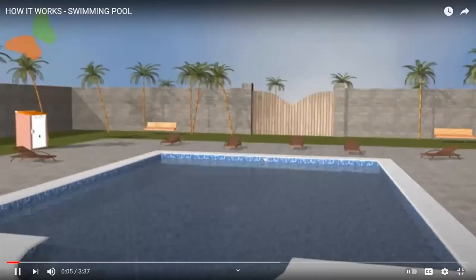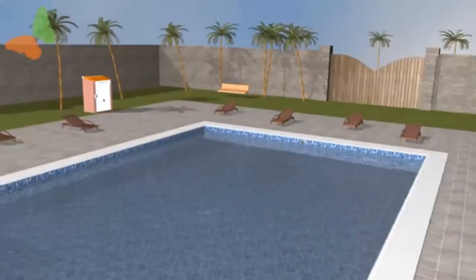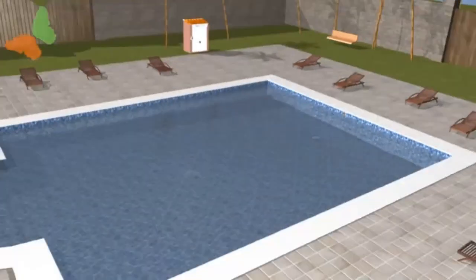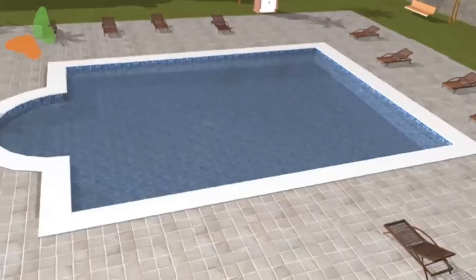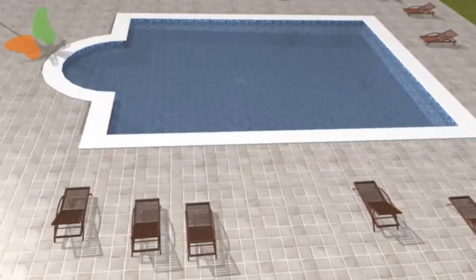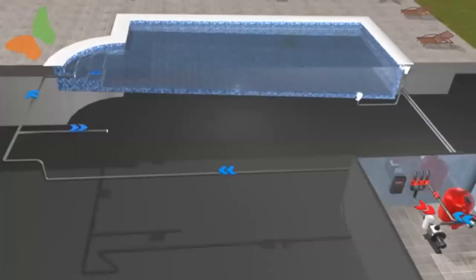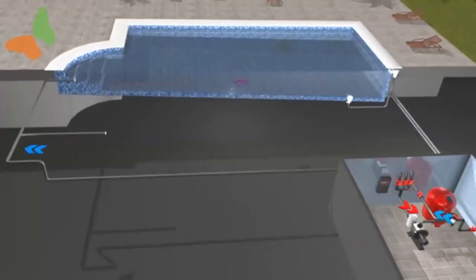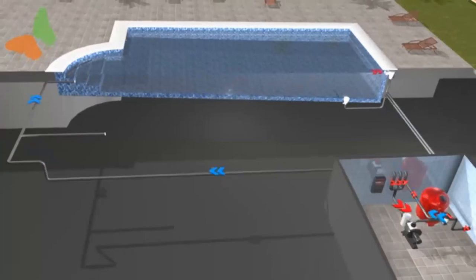Surely you have been in a swimming pool more than once, and you have enjoyed the refreshing sensation of swimming and diving. Have you ever asked yourself how the water is kept crystal clean? In this short video, we will show you how. All swimming pools have a filtration system to keep the water clean.